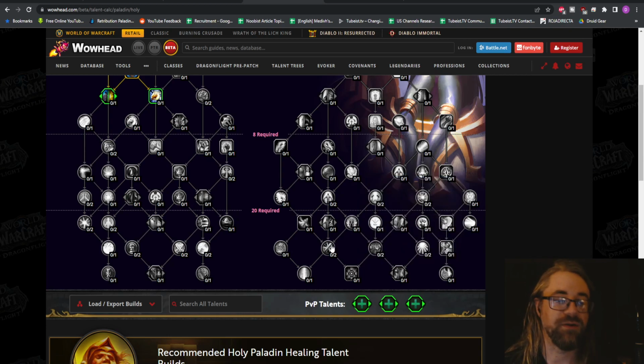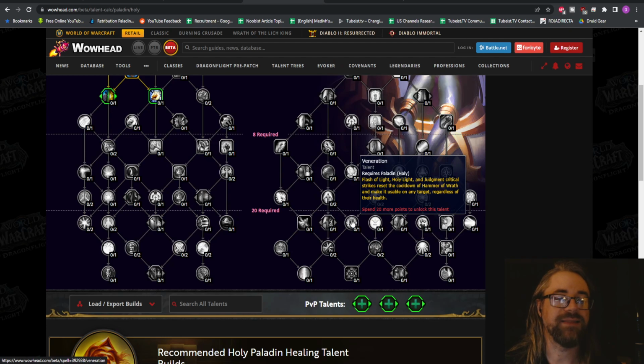But my favorite actual interaction is going to be anything that actually makes the spec more active, and that is this right here. Flash of Light, Holy Light, and Judgment Critical Strikes reset the cooldown on Hammer of Wrath and make it usable on any target. And again, this might be being propped up by the Dreadlord buff right now, but this happens a lot. And it's really fun when it does, because you're getting another free damage spell that can also double dip into healing with the Holy Power generation the spell gives.